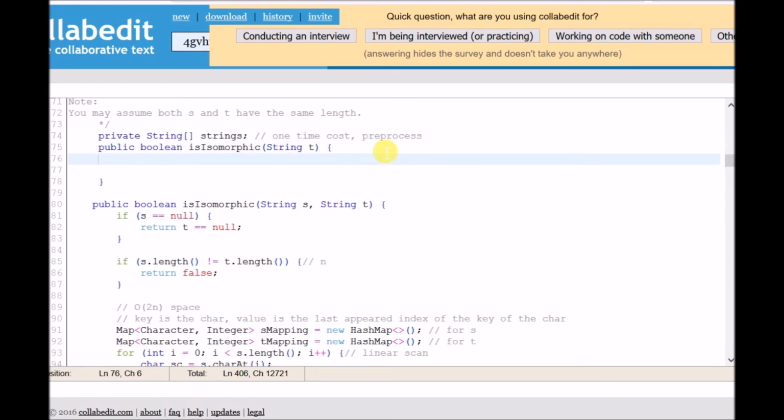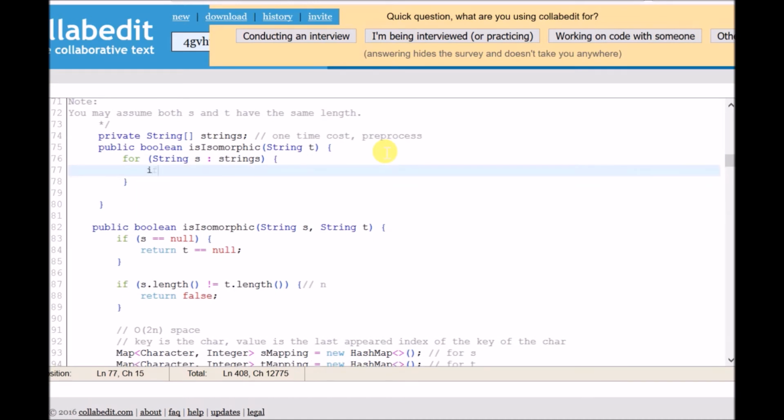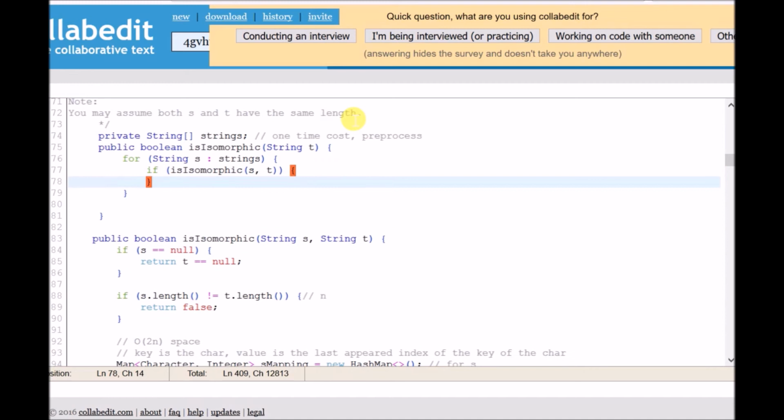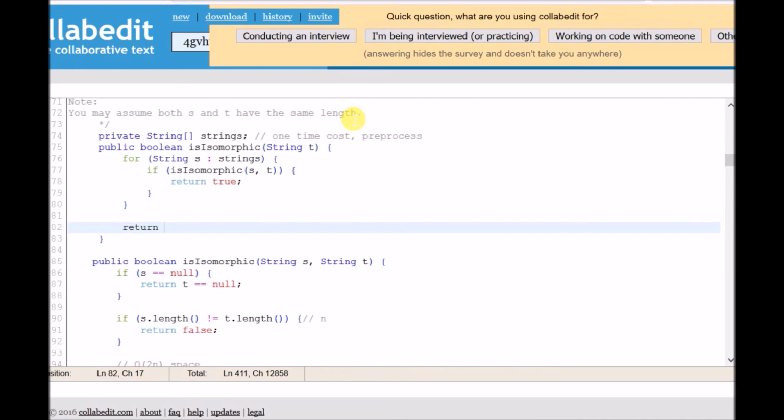So what's the brute force? The brute force is just this: you iterate the strings, and the question is whether any of them is isomorphic. If any of the strings is isomorphic, you return true. After you are done, you return false. But that's not good enough, because every time, if the strings are very big, that's too costly.